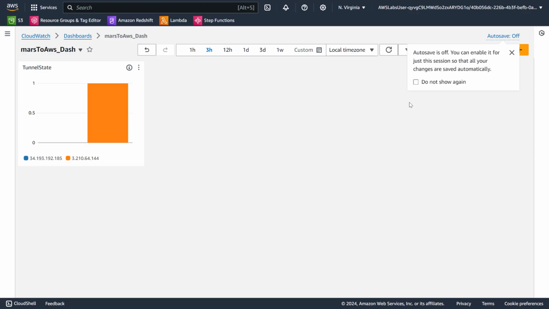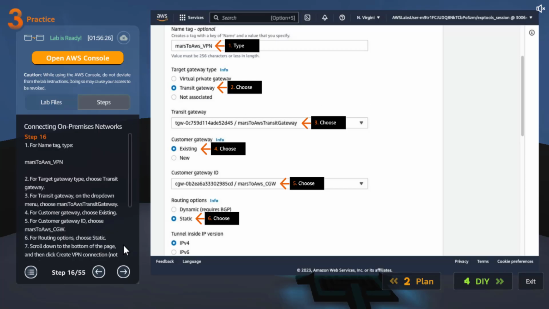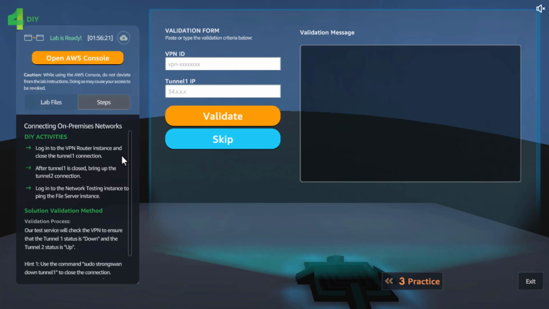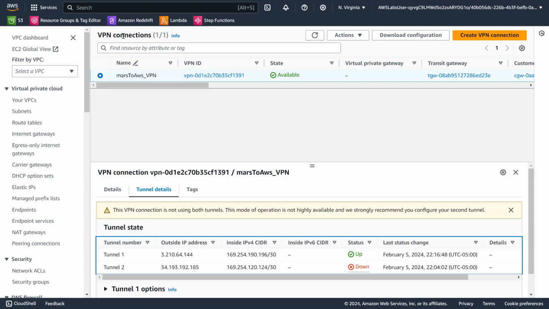Okay, pretty much that's about the practice lab. I know it took 55 minutes, but that's okay. We did it without any mistakes. That's what counts. Now let's go to the DIY and we are going to log into the VPN router instance and close tunnel one. Then after tunnel one is closed, bring up tunnel two, and log into the network testing instance to ping. This is easy. Give me something hard.